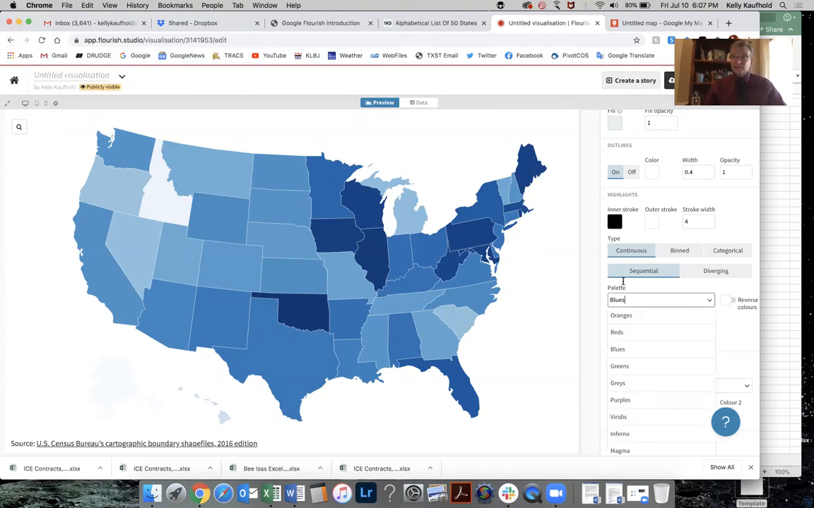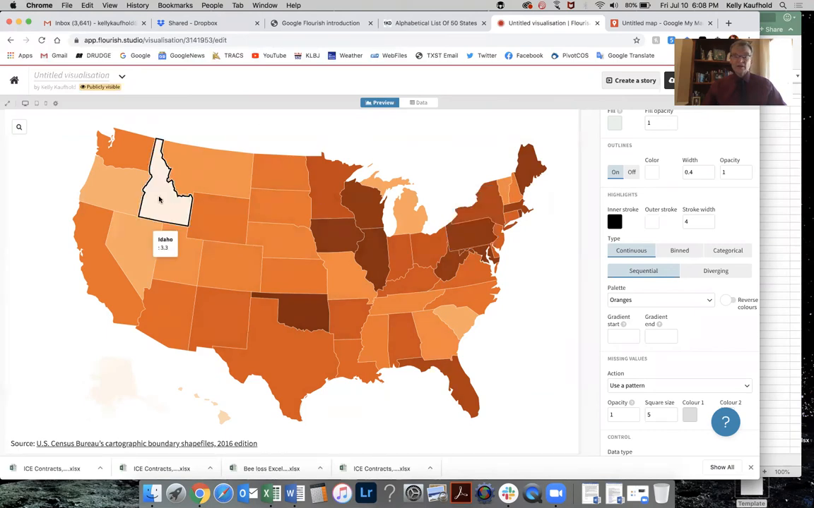So I'm going to click palette and change it to oranges or reds. I'll make it oranges. And what it shows is the darkest colors actually are the largest bee loss. Pennsylvania, 60% from one year to the next. Idaho, only 3% loss. So you can tell at a glance that there isn't that much bee loss.